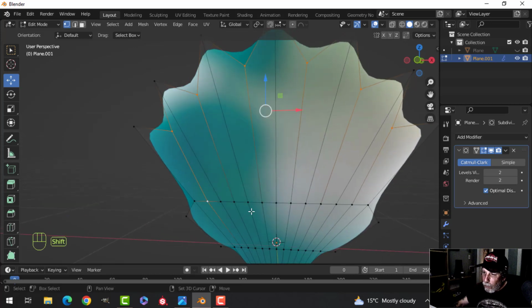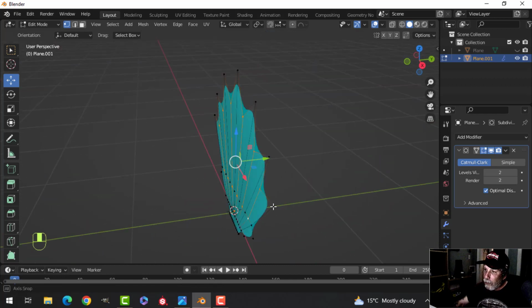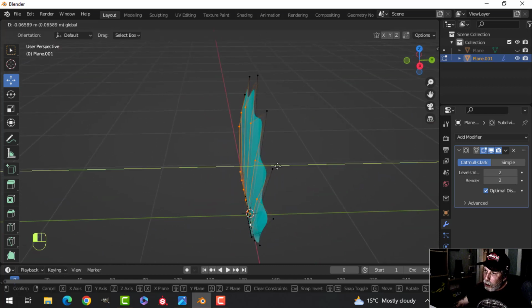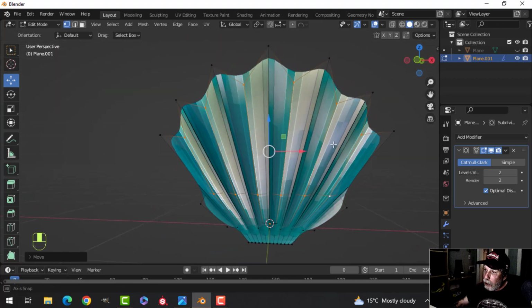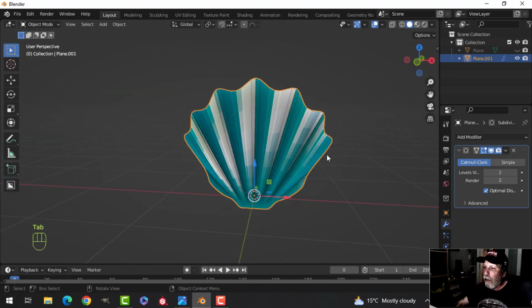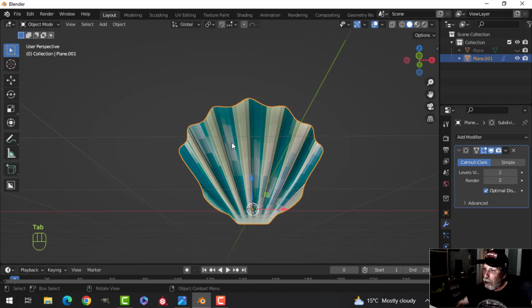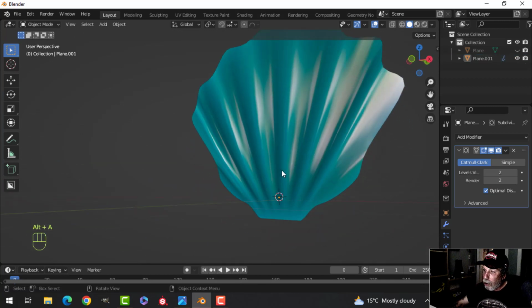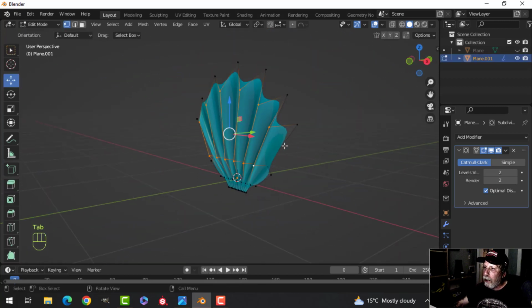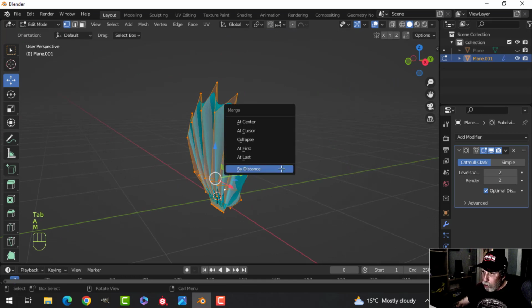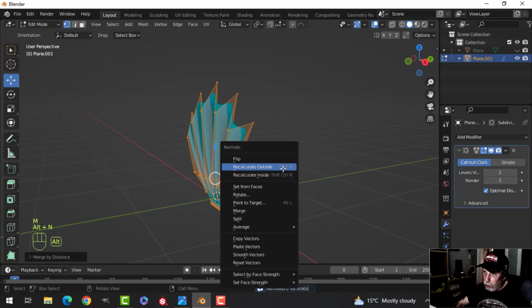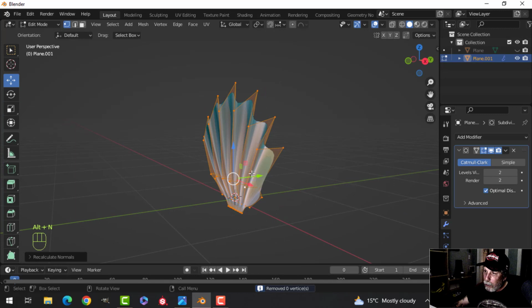I'm going to select the vertices that are connected to the ones that I've already got selected. So it's every second vertex, basically, like that. And then I'm going to push this out a nice distance to get something like that so far. Okay, I can shade smooth. So this is what my shell is looking like. So now it's time to just make sure that's done. And Alt-N, recalculate outside.